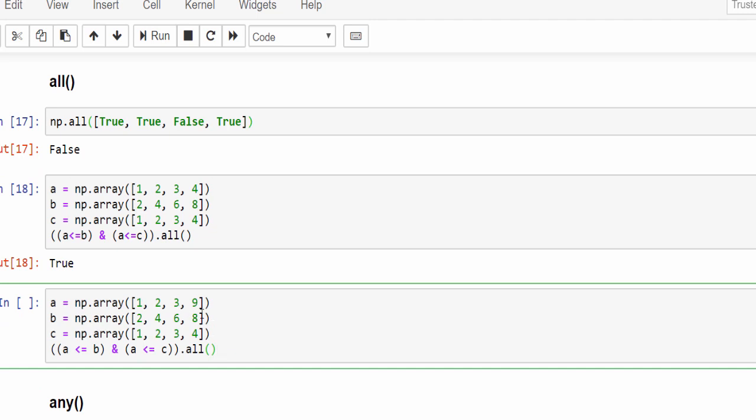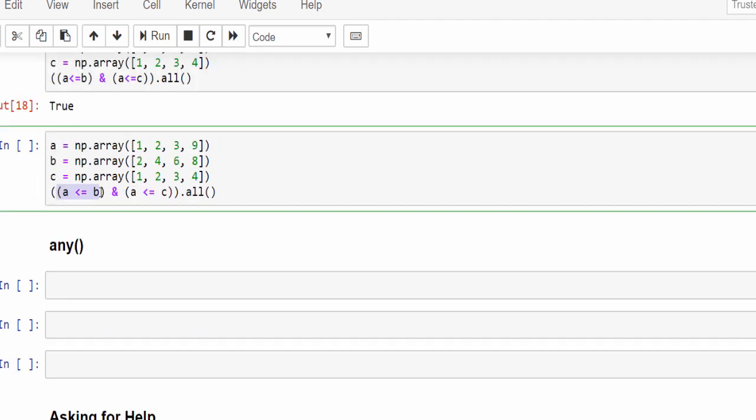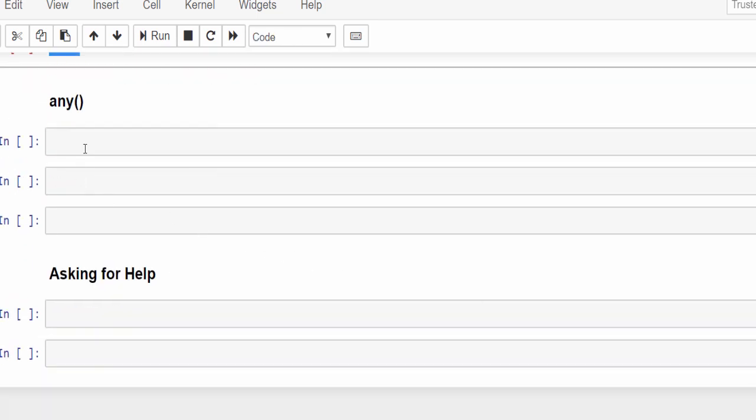Same example, just I change the number to 9 instead of 4. It means the first condition will be true but the second condition will be false. 9 is less than or equal to 4, which is false. When we use all, if any one is false, you will get the output as false. So that's about the all condition.